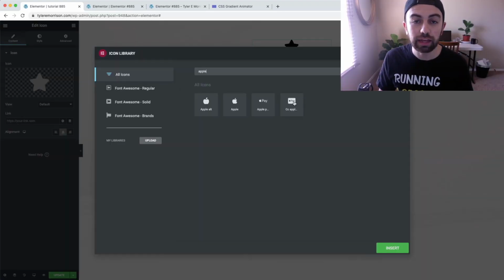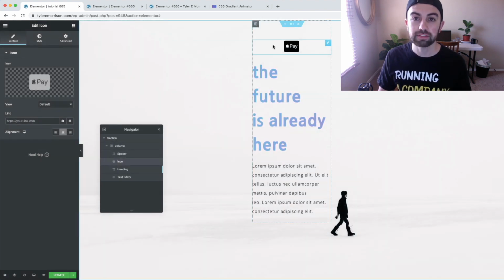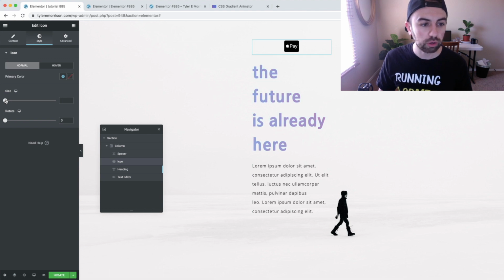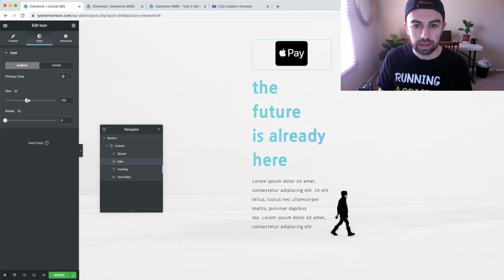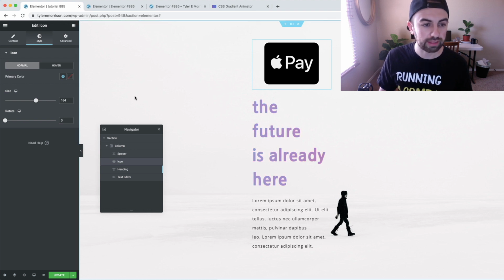So we're going to need to keep that in mind because we may need to use that in the future for our code. We're going to go ahead and insert it right here. And you can see we now have the Apple Pay logo right there. If we go to style, we can size this and bring it nice and big. Awesome, that looks great right there.